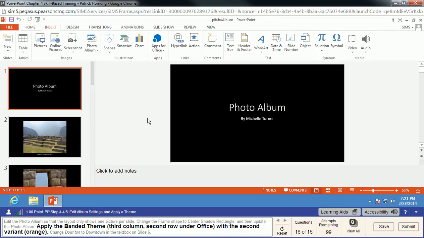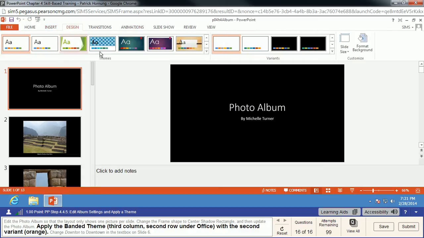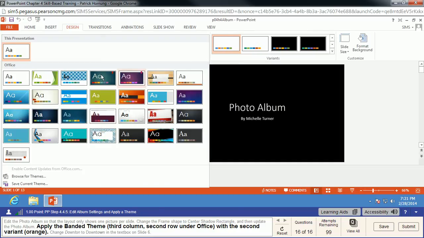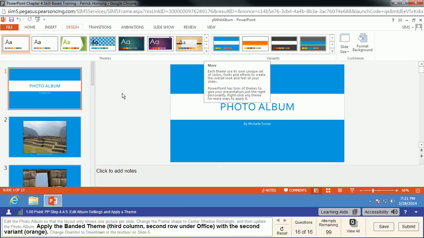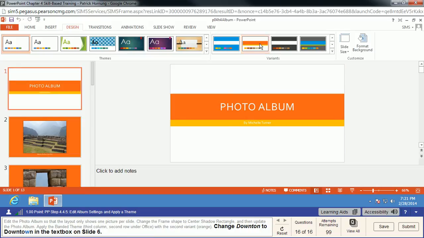We're going to apply the banded theme, and for this one we're going to go to Design, and we have all of our themes right here, and we want the banded theme. 3rd column, 2nd row, it's this one with the blue and all the colors. Click on that and your whole presentation is going to be updated. And we also want the orange variant. So we really want it to be this color scheme, but that style, that theme, with this variant.